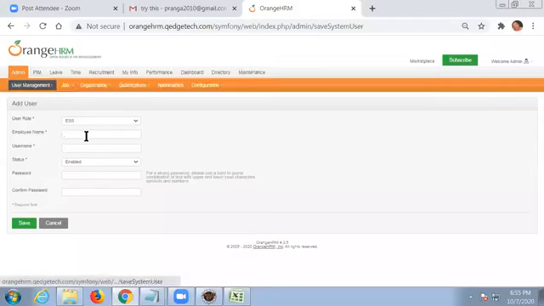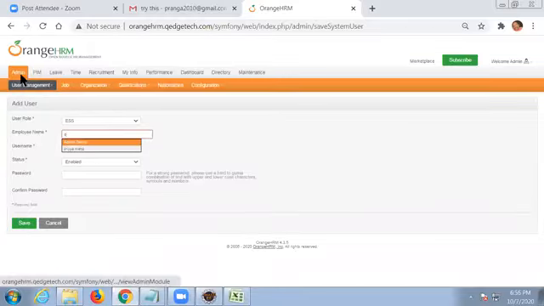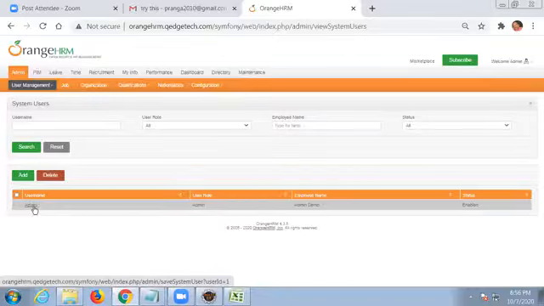When you give an employee name, remember that the employee should already exist in that company. So don't give your own employee name. Type any one keyword here and you get results. I think we have only one employee in this application. How to check the templates? Click on Admin, and we get a table here. Only one employee we have, Admin.